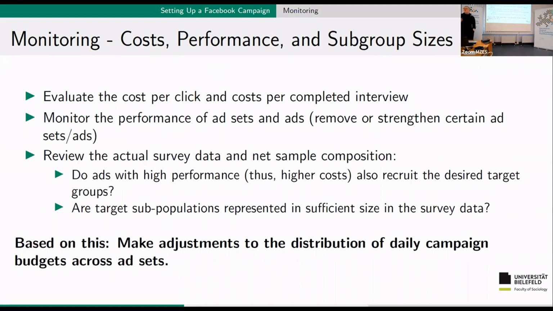And we have to monitor the performance of the ad sets and the ads. In some cases, it might be clever to remove certain advertising. For example, when we want to have a population representative sample, then we are stratifying our advertising, and after 2 days, we have a full set of people between 30 and 40 years. Maybe it makes sense to deactivate this advertising and allocate the money to the older people and to recruit them.